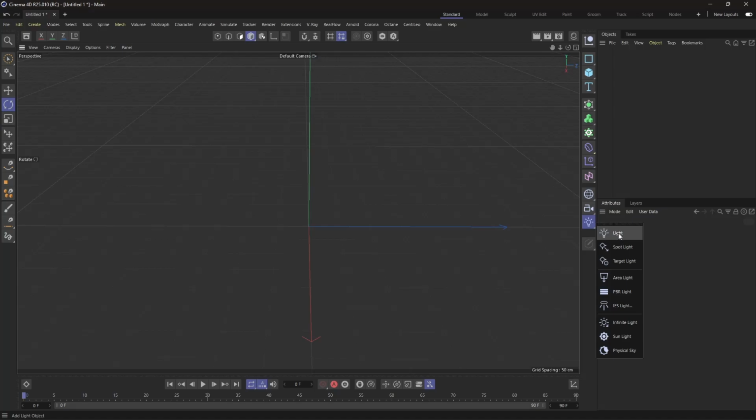It's called Omni light or point light. And we also have the spotlight. And then we have the target light, which is the same as the spotlight, but it has a target tag on it. And we have the area light. We also have PBR light. We have IES light, which uses an IES file to light the scene. And we have the infinite light. It's a light that goes infinite, like something that doesn't end.